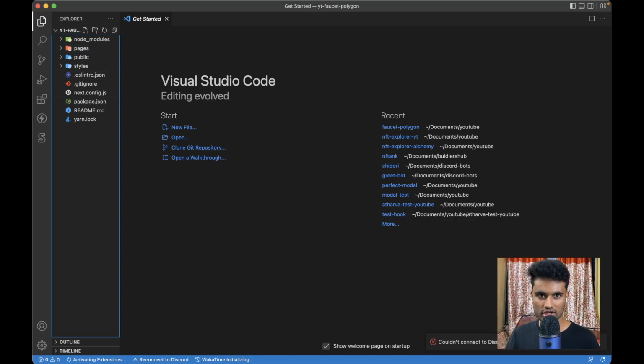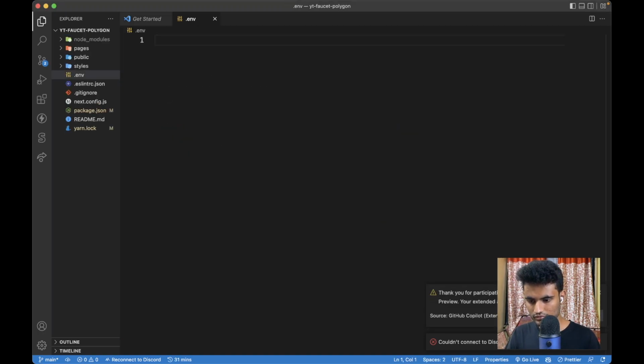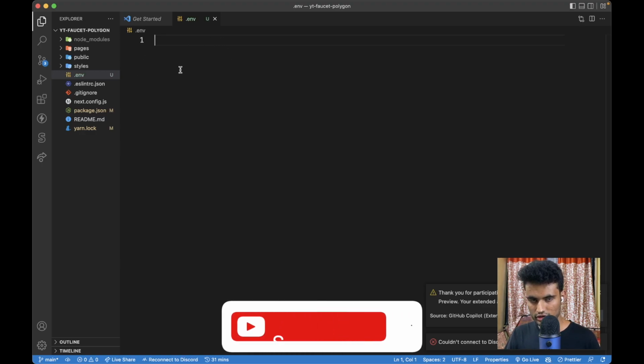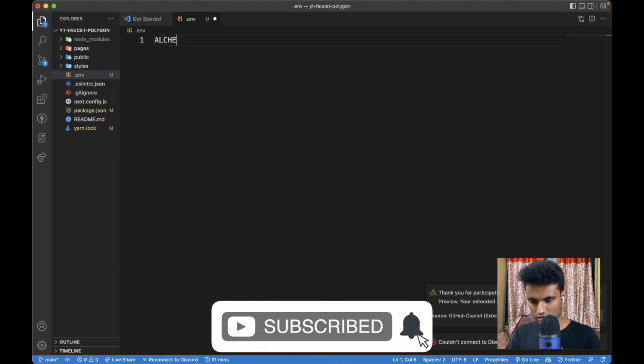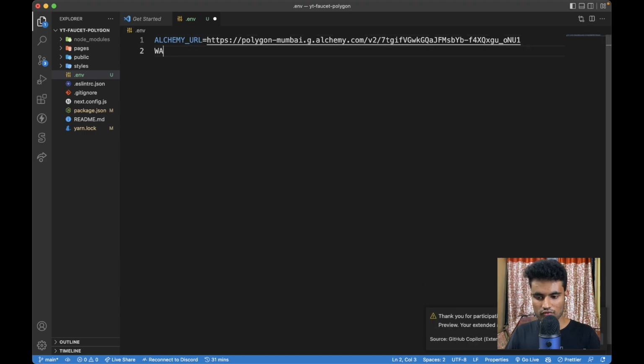Perfect. Now we are going to create a new file here in the root, and we will have two environment variables here, so .env. Now we are going to have two fields here. First of all, Alchemy URL, and this should be the URL you just copied from the Alchemy dashboard, and next should be the wallet private key. Make sure that this key is very private and you don't share it with anyone, because anyone with this key can access all of your funds and transfer them as they wish. I won't be showing my private key here, but I will be entering it here.